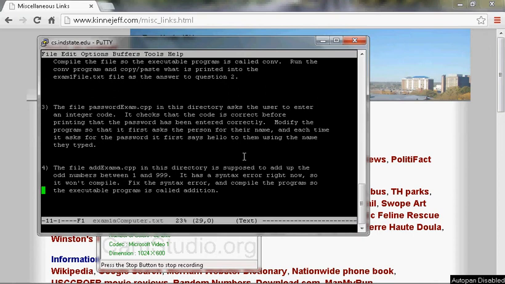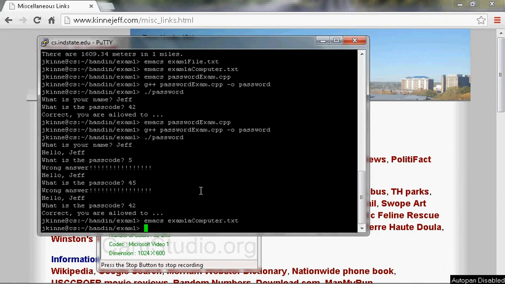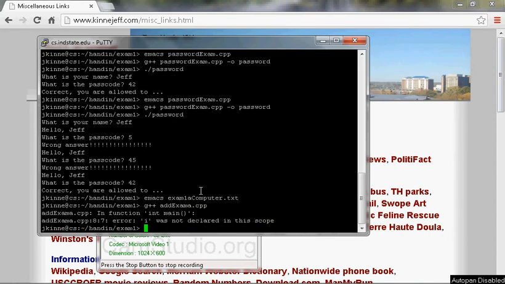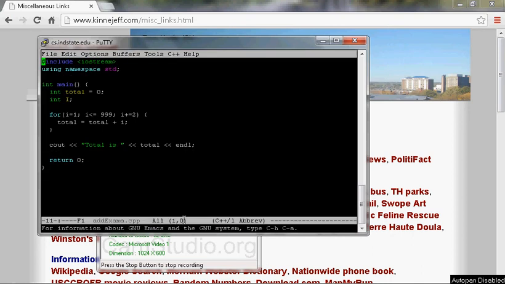Add exam1a.cpp has a syntax error. Fix it and compile it to be called addition. First, let's just try to compile it as it is. I get an error on line 8 that says I was not declared in this scope. Let's look at the file. Line 8 is right here. It's trying to find the variable I, and it can't find it.